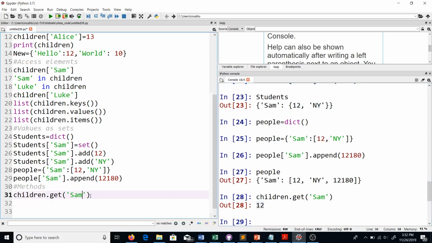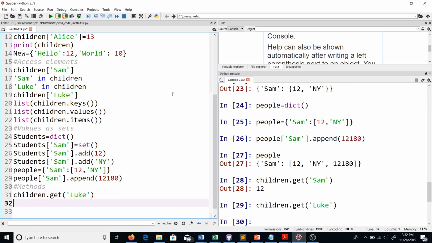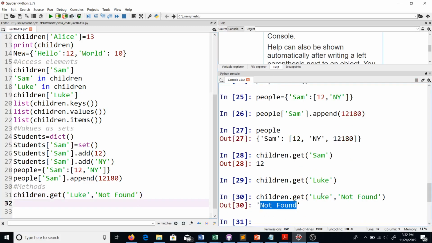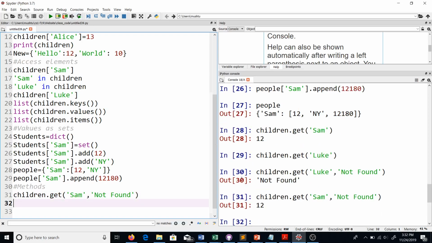Let's say in get I'm giving a value Luke, and I know that this does not exist. I will not get any output. I can in get decide what output I want. For example, I can just print not found. If I run this, I will get not found if Luke wasn't found. If this was found, for example, this was Sam, it will give me the value for Sam. So that's how the .get method is used.